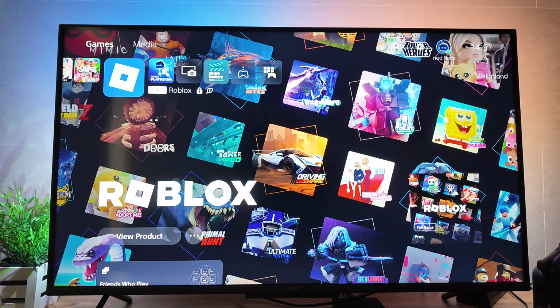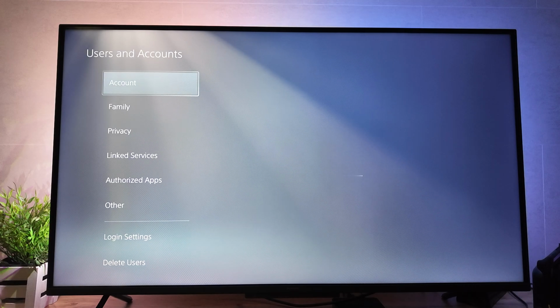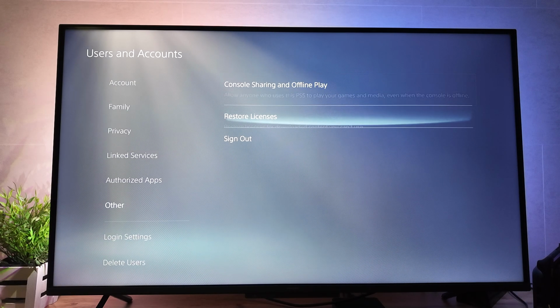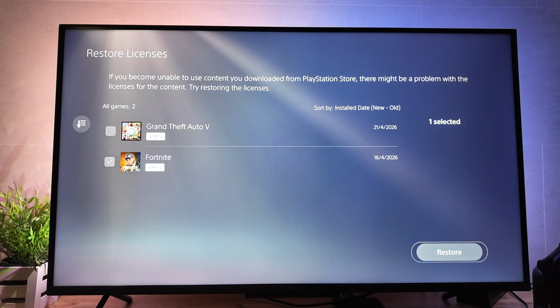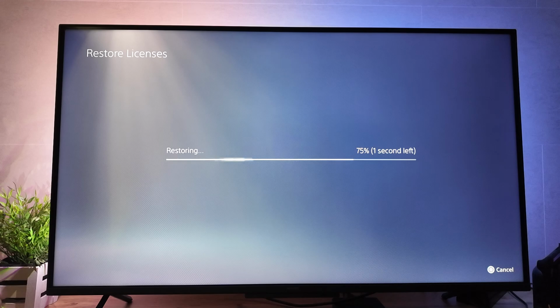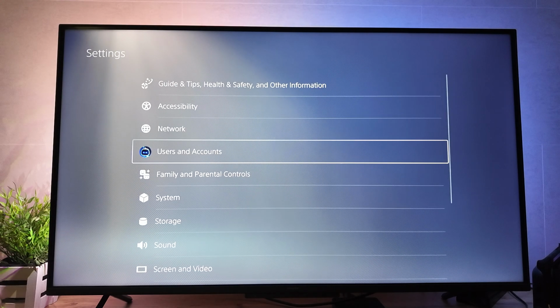Next, what you want to do is go and click on the settings in the top right. Then here you want to choose users and accounts. Go into other, restore licenses, and here you just choose Roblox and click on restore. Now, once you do that, then we can proceed to the last step, which is probably gonna fix it for you.